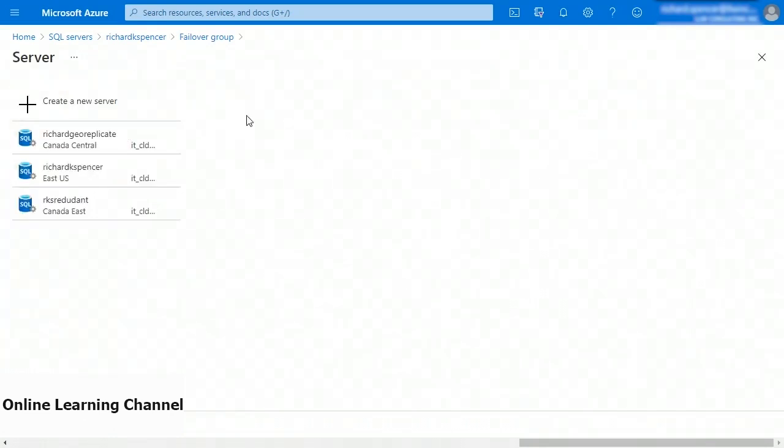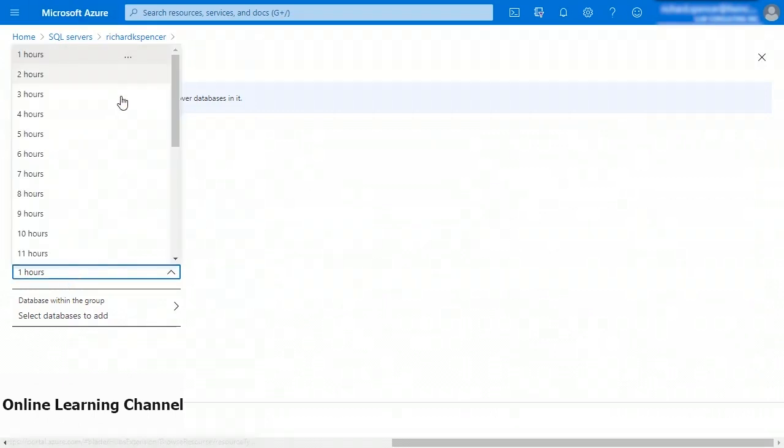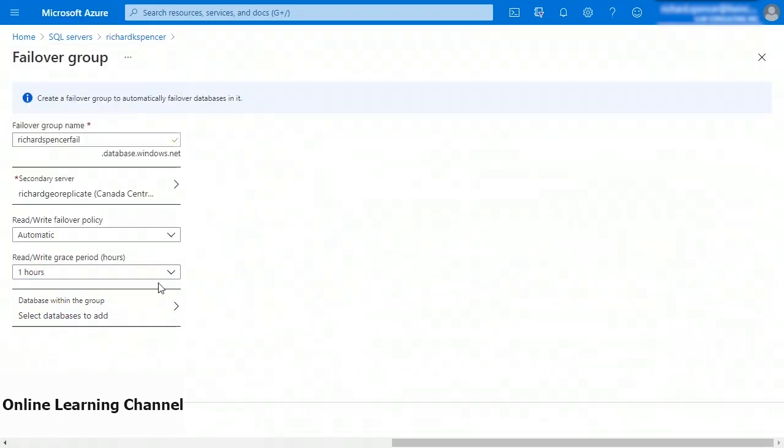We have to configure our secondary server. So which one do we want to fail over to? That would be our Geo replicate that we created. What's the read and write failover policy? Is it going to be automatic or is it going to be manual? And what is our grace period? So we can set that anywhere from 1 hour to 24 hours.